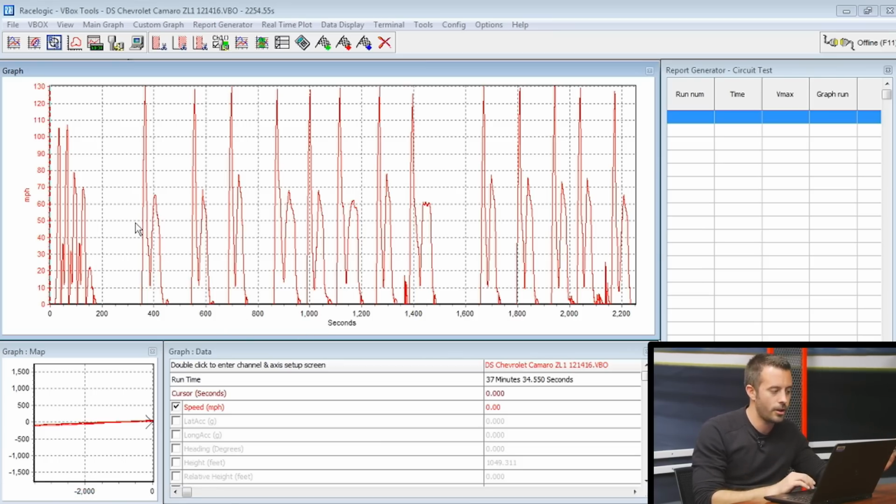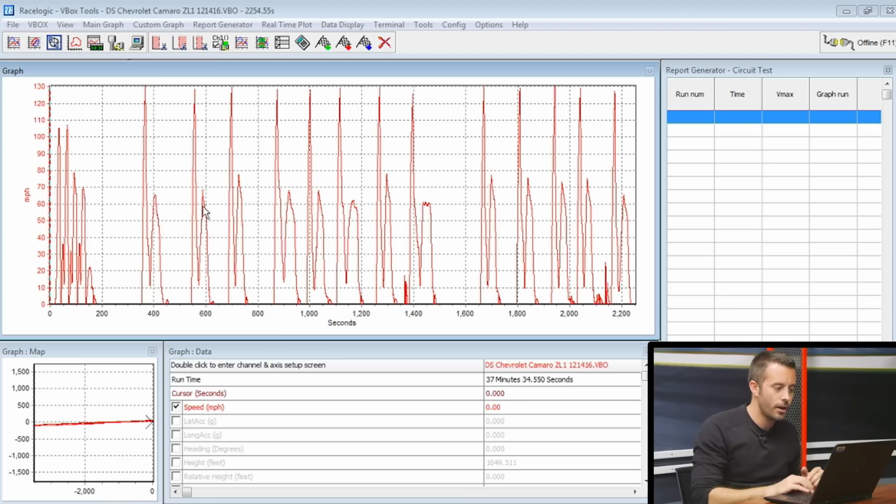You have this graph channel that I'm going to hover over my mouse with right here. You have a map, you have data, you have a report generator. Now what this is doing is it's analyzing all the data in the file, and you can tell the program which data you want to pull out of this file. And there's a lot of tools here that the software presents you with doing all this stuff. The graph channel is important.